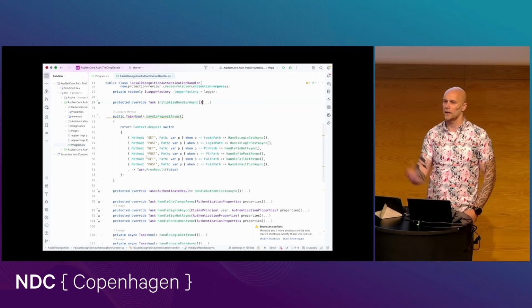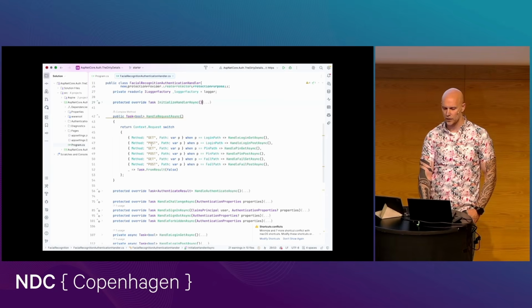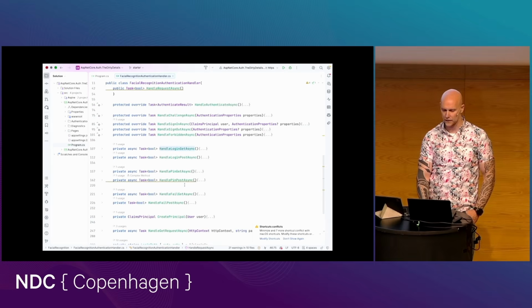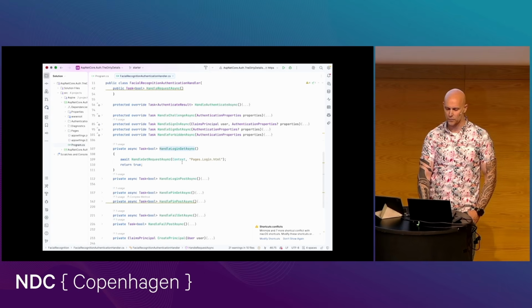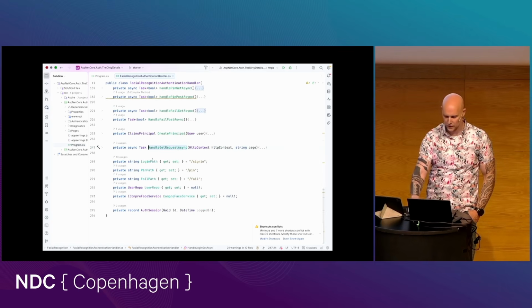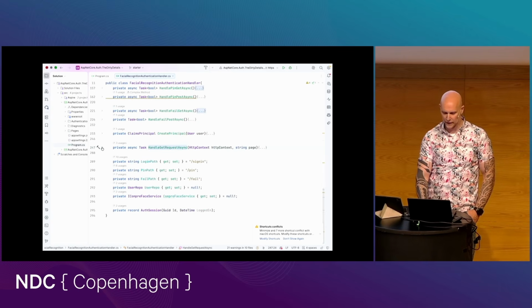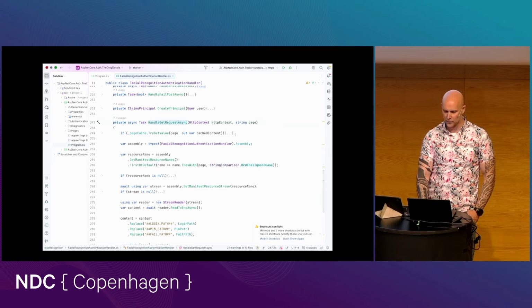It goes in and looks at any incoming request and says, is it a get or a post? And is the path my login path, my pin path, or my fail path? And then, depending on what it is, it calls one of these little handle login get, login post, pin get. All they do is they go away, call this thing here, and inside here, it pulls some stuff out of my assembly.